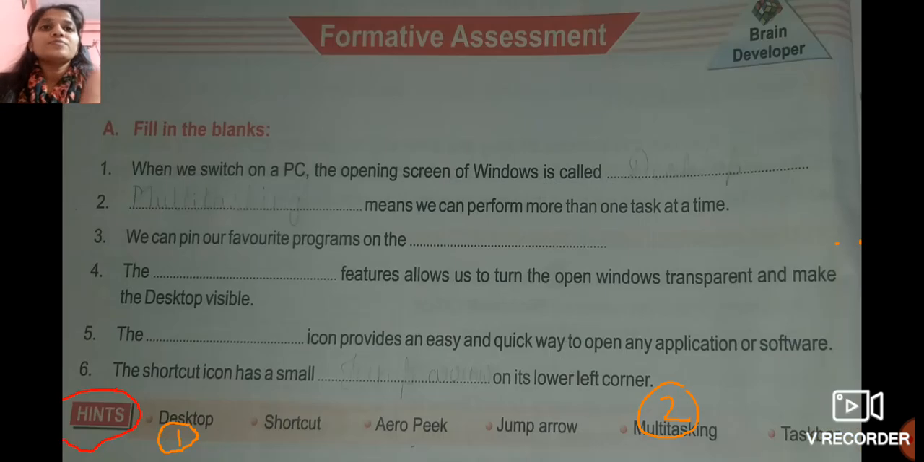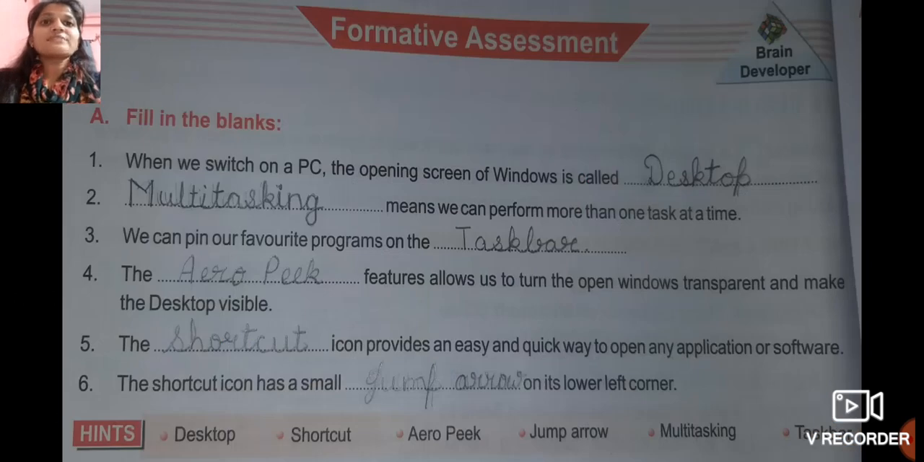Now we are going to move forward to the second question. Dash means we can perform more than one task at a time. Now you can see that I have given the second number to the multitasking option, as it is the second answer, because multitasking means we can perform more than one task at a time. Multi means many, more than one. So the second answer is multitasking.